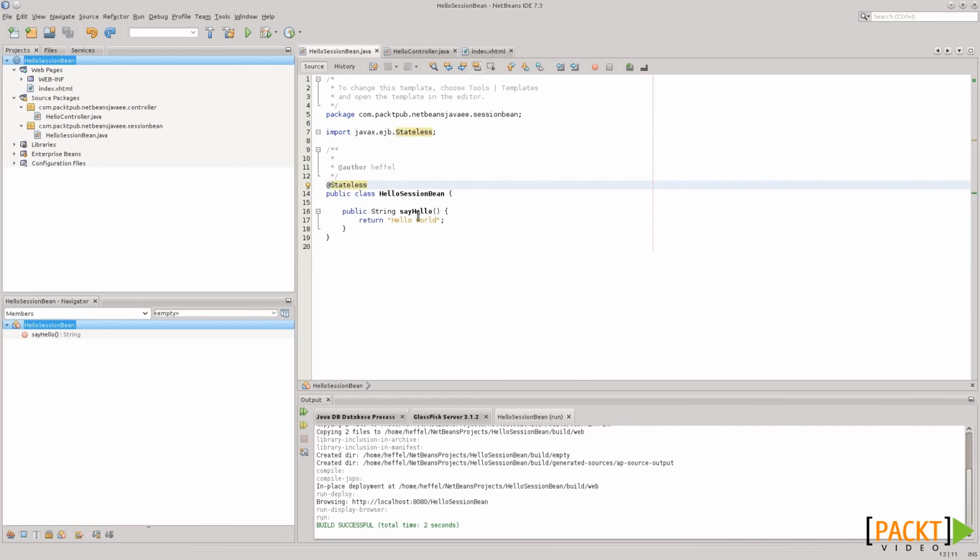Okay, so we have a single method, sayHello. It's a hello world. It's a very simple example, it just returns the string "hello world". So our bean, our code, is extremely simple.